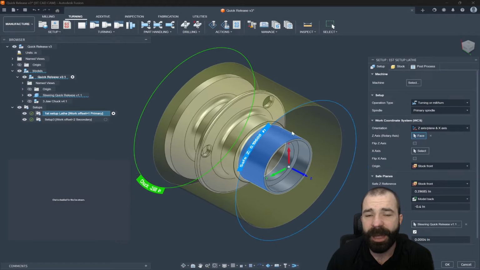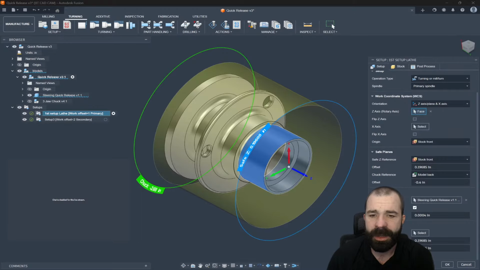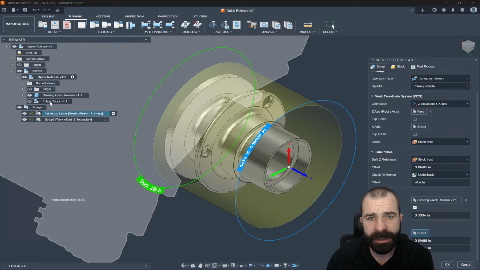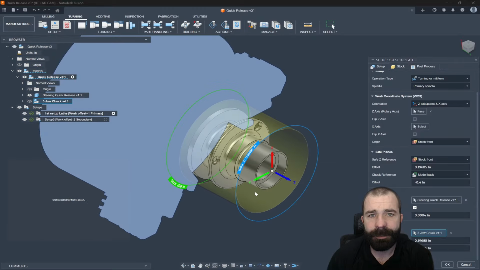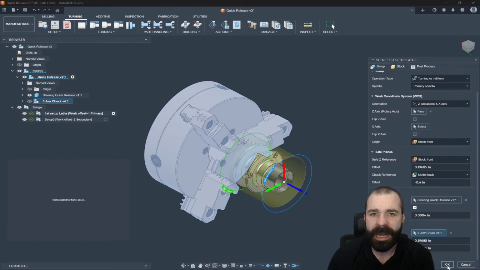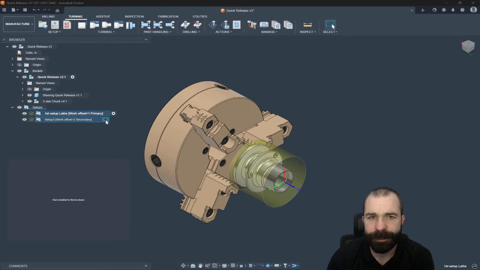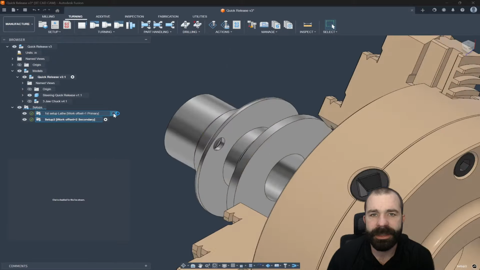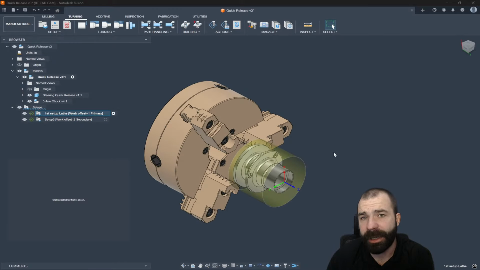So if I wanted to add my fixture in now, I could go down here where it says fixture. I'm going to go over to my design tree, pick the fixture as my component. And now by default, when I jump between my setups, you'll notice my fixture turns on and off automatically, again, giving me much better visual representation.